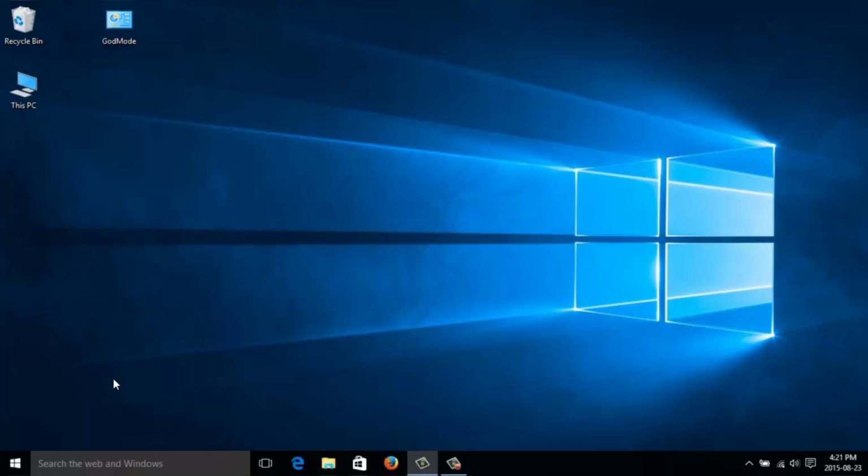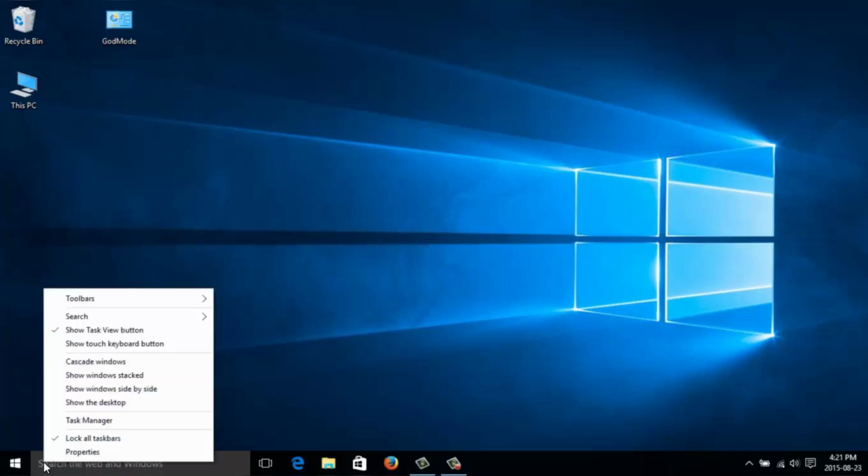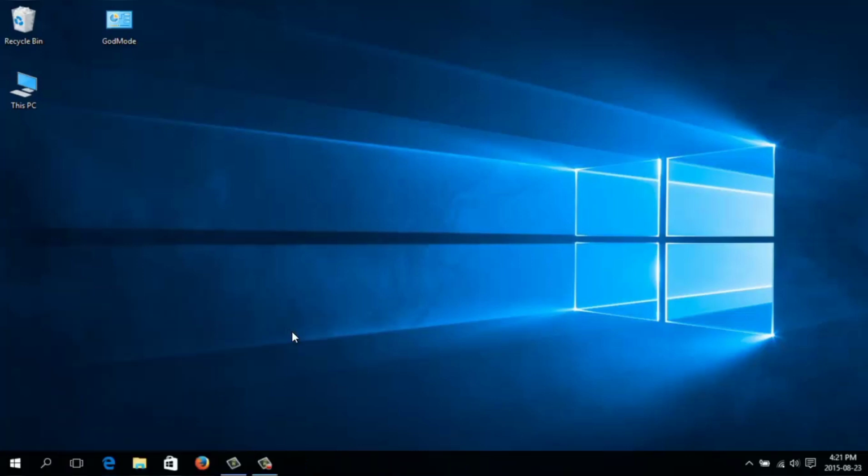Okay, now the next thing I want to talk about is Cortana and the search bar. You see the search bar down here? I don't like it like this. What I like to do is not have it take up so much room. So I just go over here and say search icon, show search icon, and then I get this.